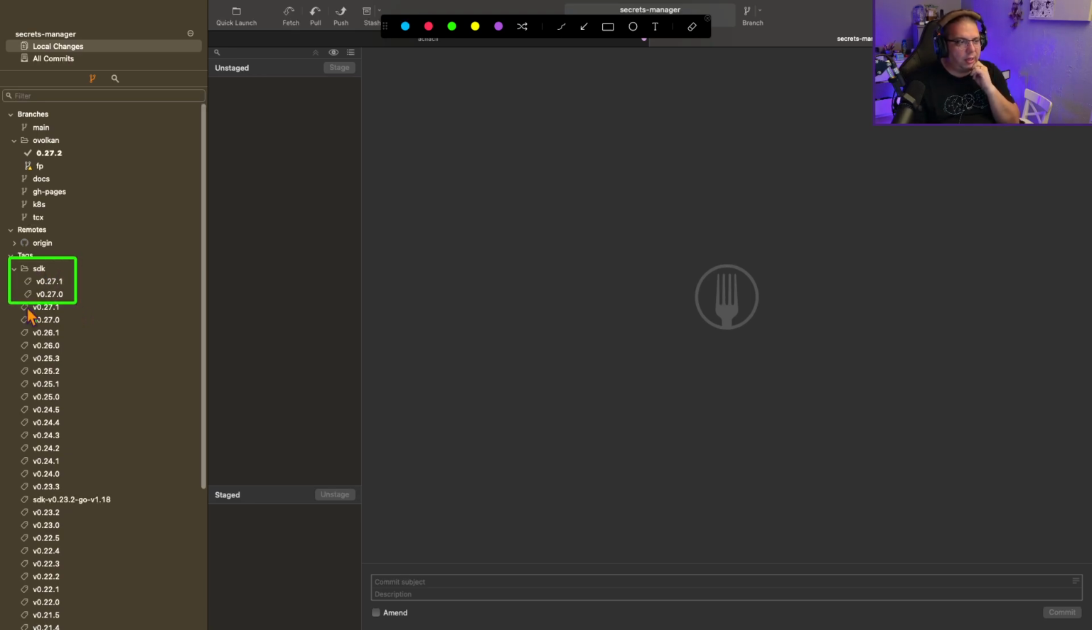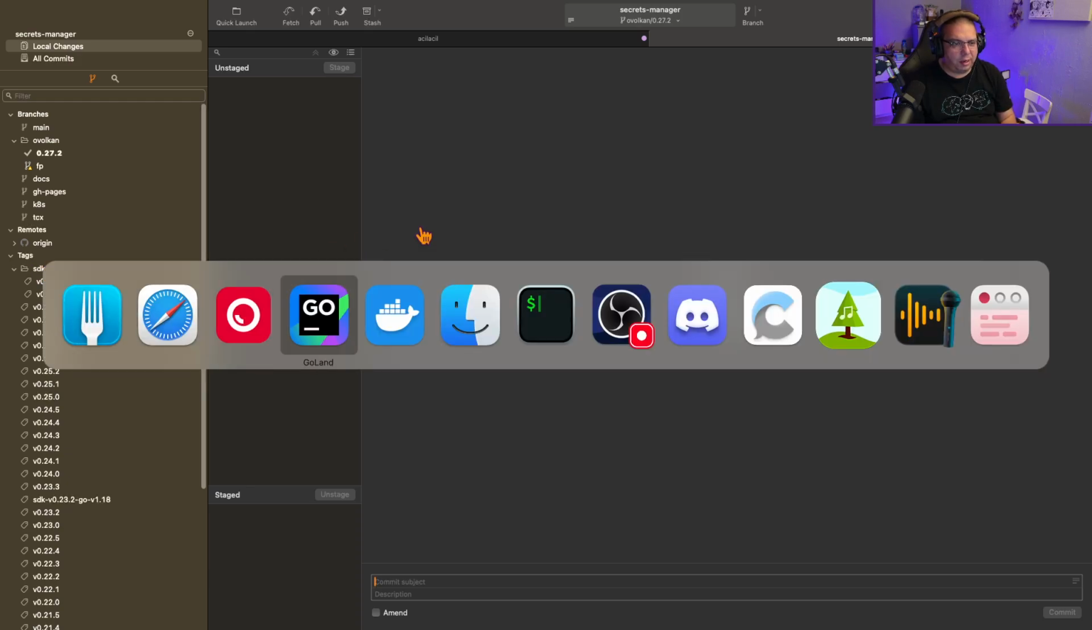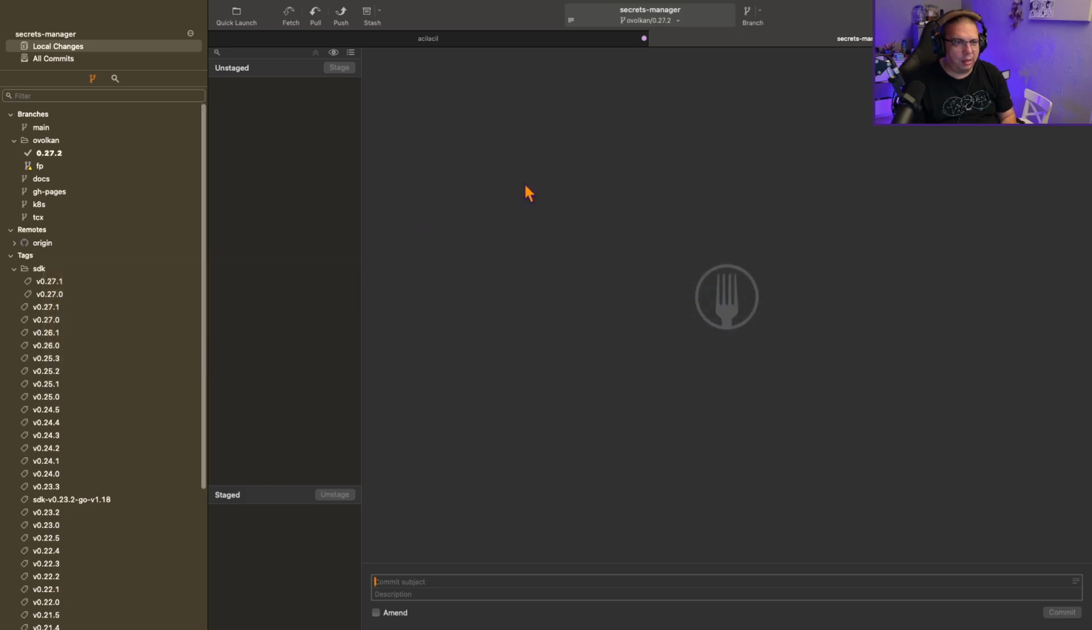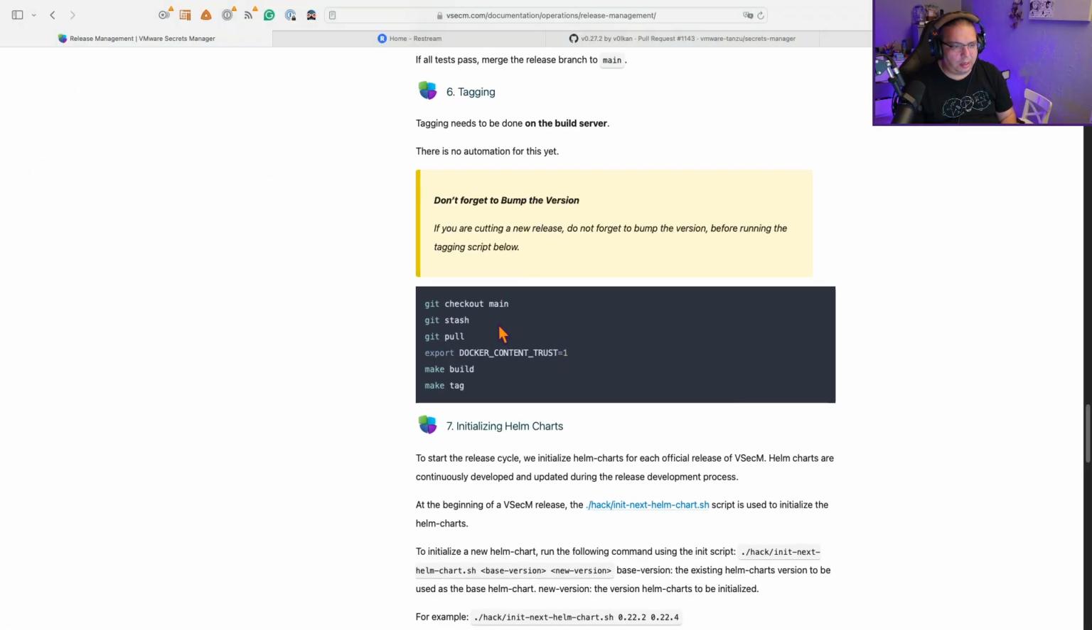So I need to create an SDK version 27.2 tag as well, to be aligned with the release cut. When a release is cut, I try to align all of the tags together, so we can know, when this 27.2 release was cut, what stage the SDK was in as well. We didn't make any changes in the SDK, but still, for the sake of consistency, I'm going to tag the SDK as well. But before that, I will go to the release server and run go tag. Sorry, not go tag.